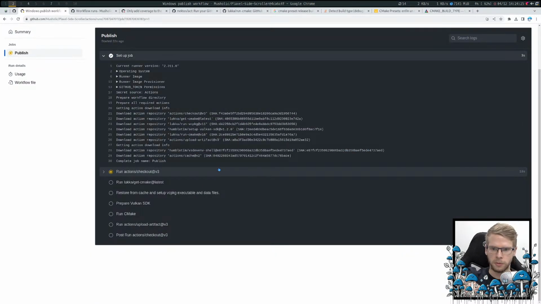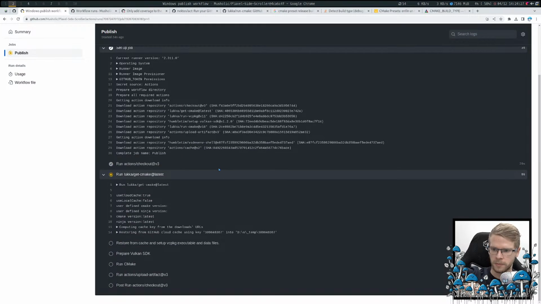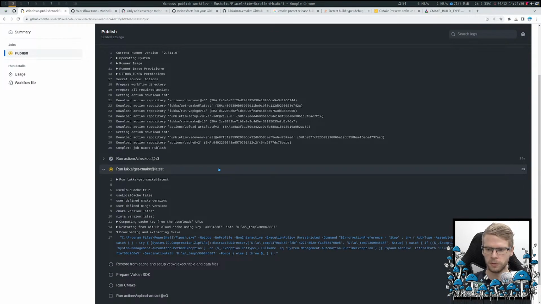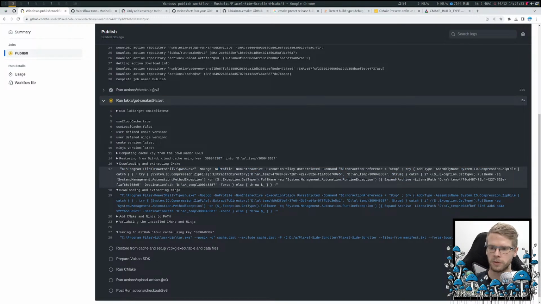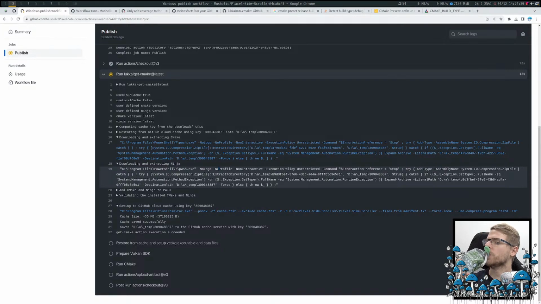Now this is a bit unknown because, well, not entirely unknown because I have a working setup for Windows somewhere. But I'm curious to see how I can use Windows on the GitHub CI. Let's see.